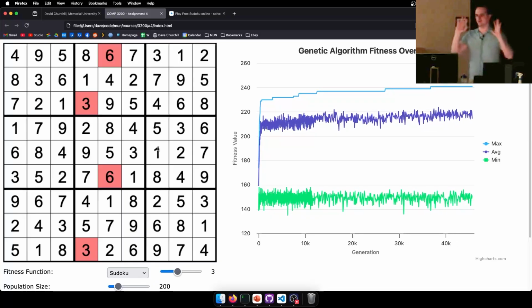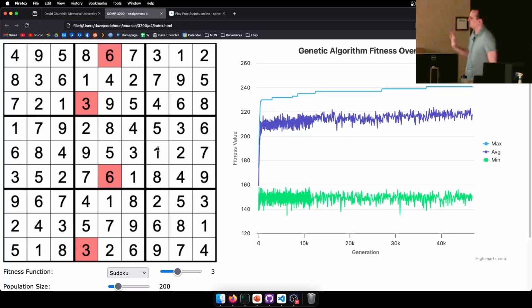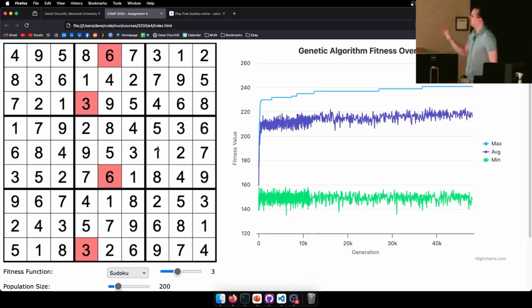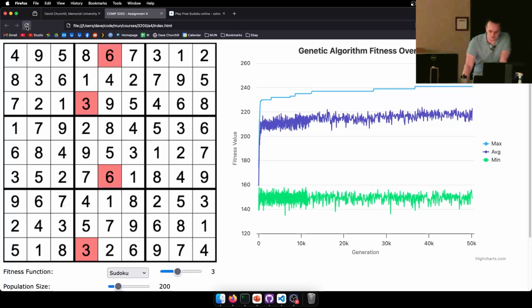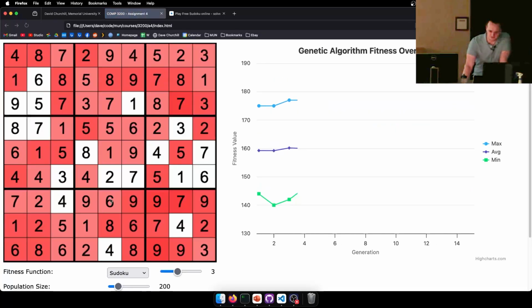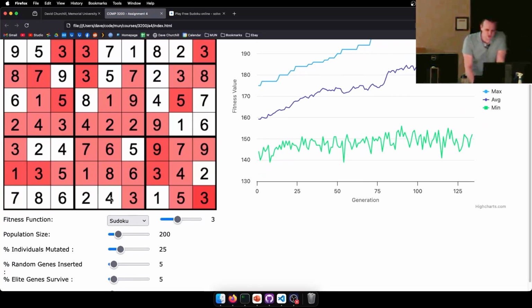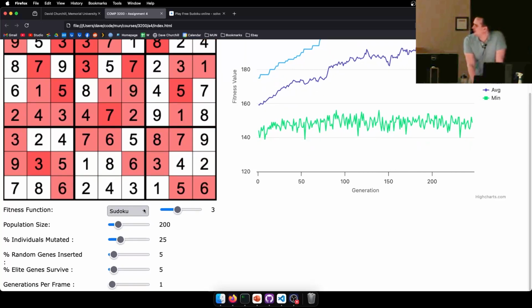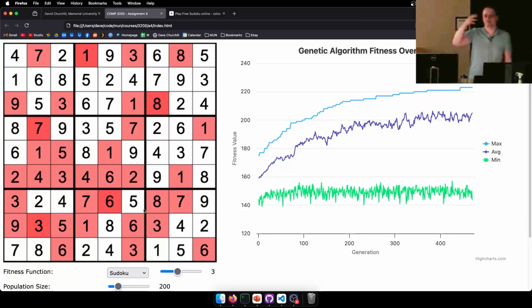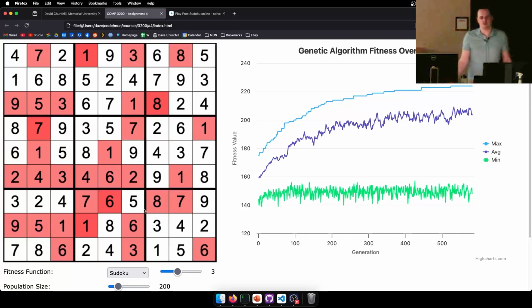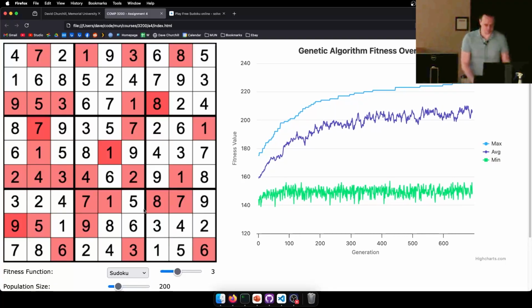I think I've solved it like once ever, but my fitness function is terrible, my mutations are terrible, so it's unlikely that I actually get to a solved board here. Okay, so let's, it pains me to hit the refresh button there. Let's look at the other fitness functions. And the other fitness functions are really going to be there for you to be able to test whether or not your genetic algorithm is working as expected.